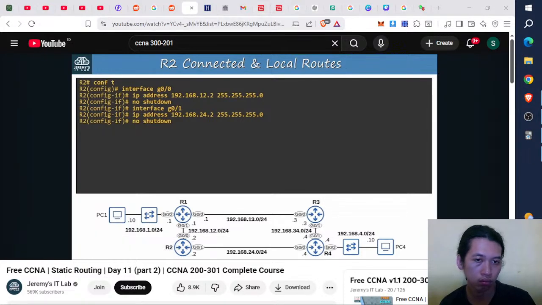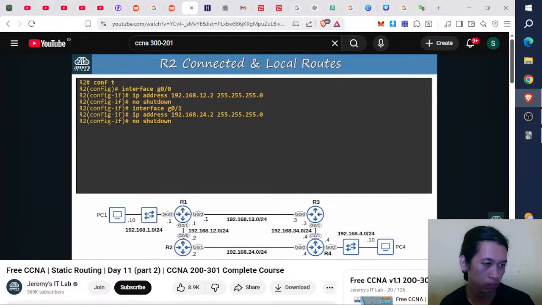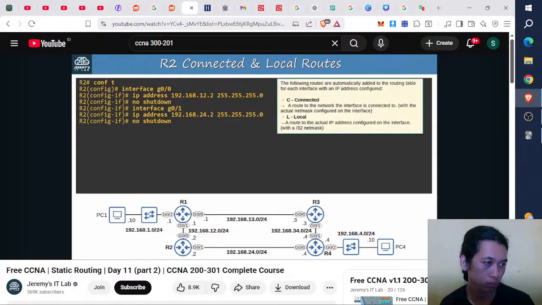Now, before I show the routing table, I want you to think about what routes there will be in the routing table. There should be one connected route and one local route per interface, so a total of 4 routes. Remember, these routes are added automatically when you configure IP addresses on router interfaces. So what will the destination of each route be?